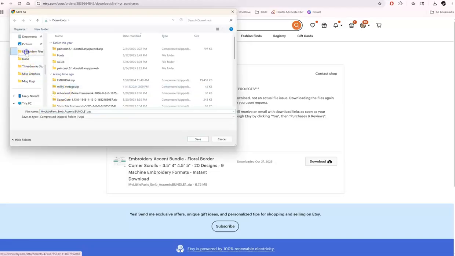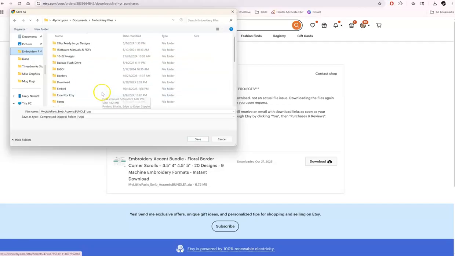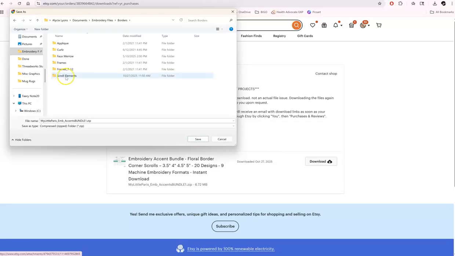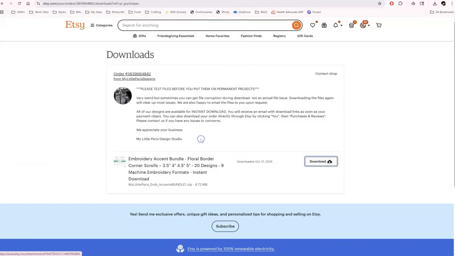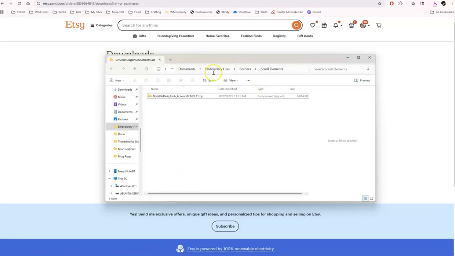I have my embroidery files organized and such. So I'm going to put this in my borders folder. And I made a scroll elements folder because there are like 20 designs in here. So there's nothing in this folder yet. So this is where I want it to be. You can rename this to whatever you want. I usually just save it as is, because I like to keep the zip files in an archive folder and move them to the archive folder, but then I will rename the other folders and files as I need to. So this is the folder I've navigated to.